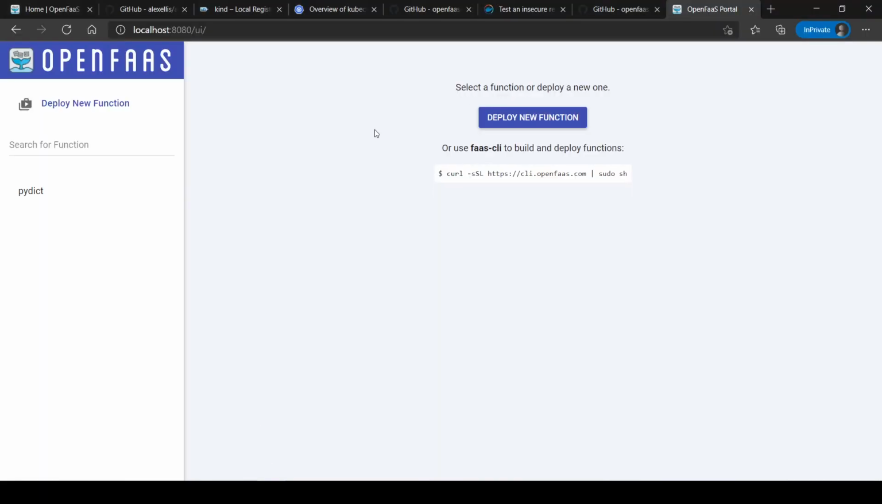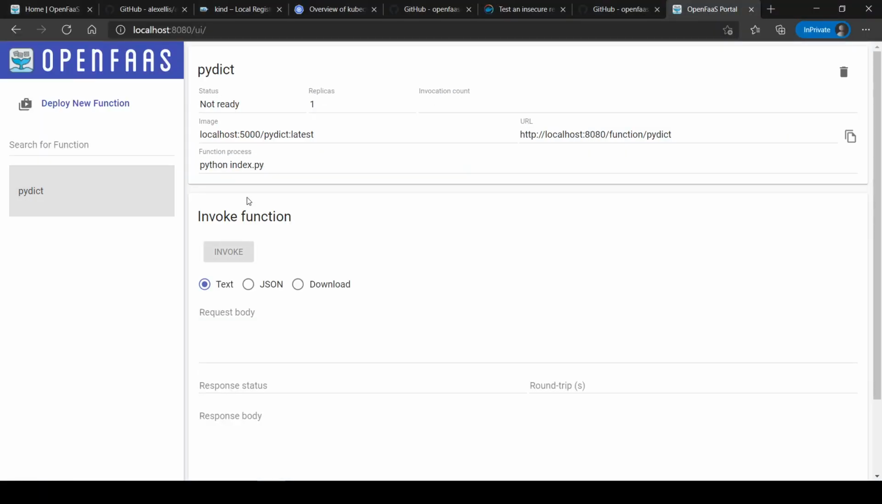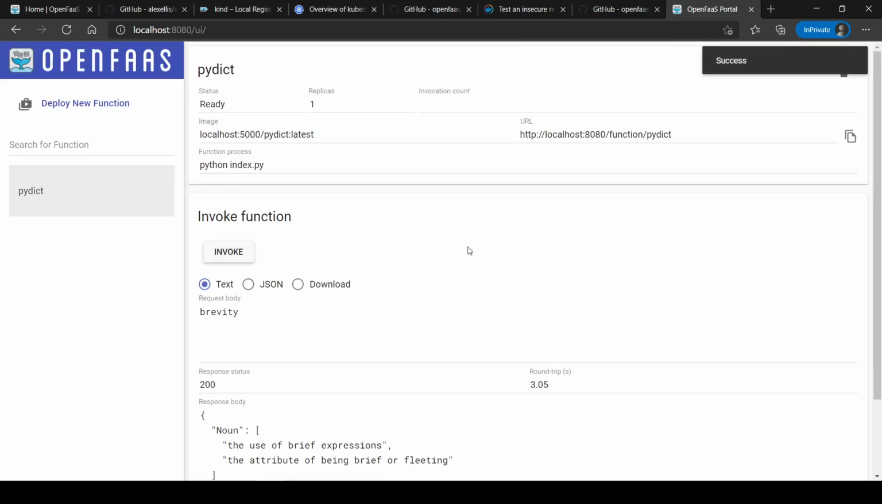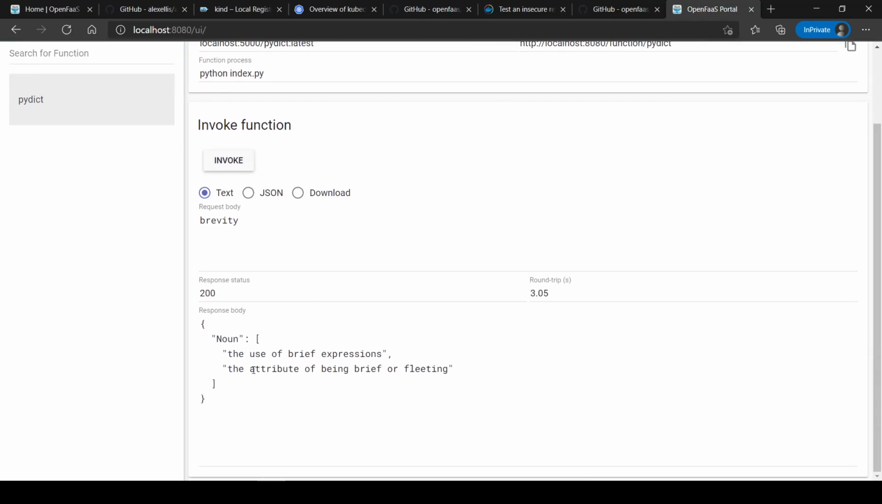Let me go back to the browser, and as you can see, we have our function pydict here, and you can trigger it from here as well. I'm going to write a word, brevity, and I want to know the meaning of it. I'll just invoke it, and it gives me this result: noun, the use of brief expression, the attribute of being brief or fleeting. So yeah, this is pretty cool.